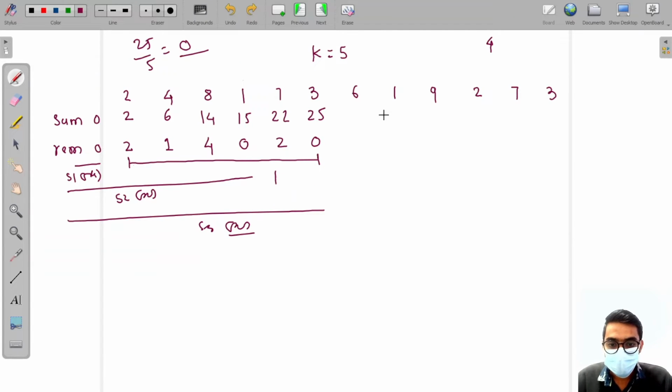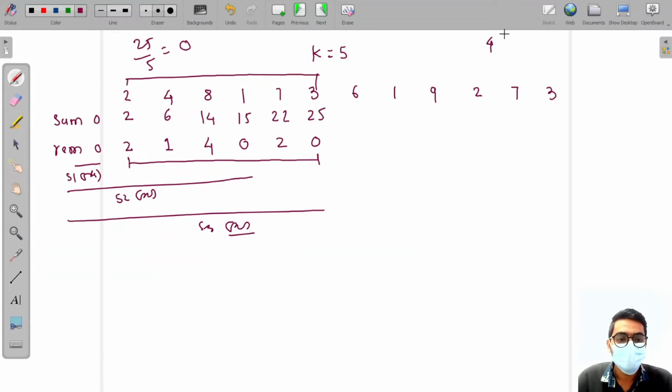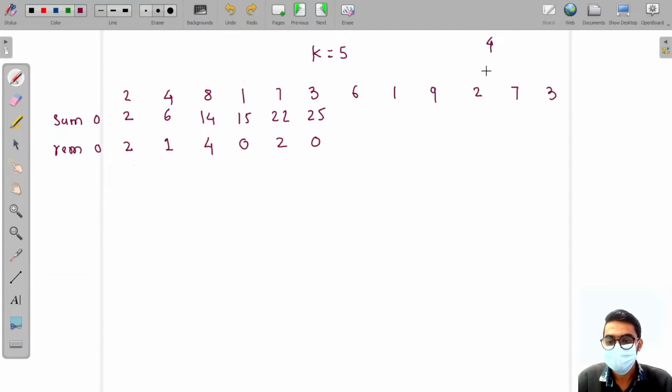Okay, now we have the maximum length of a subarray, so we need to update that with 5. Now we got a new subarray whose length is 5, and when we are calculating the sum of all the elements present in that range and dividing by k, our remainder will be 0.